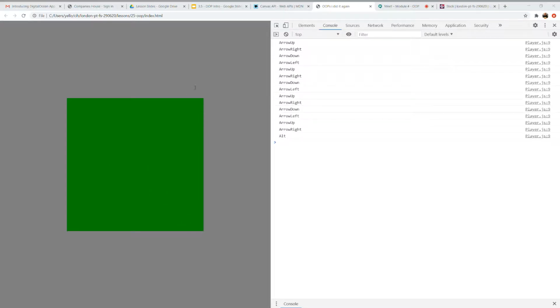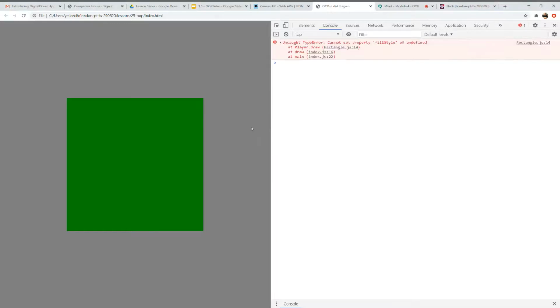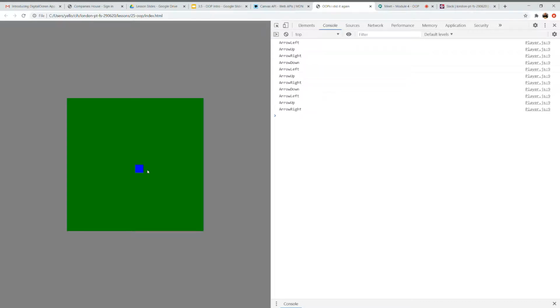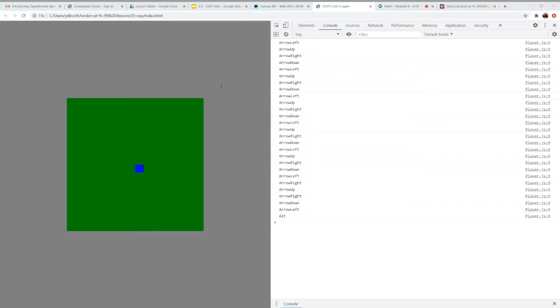So we're not rendering it. So let's chuck it into here, player.draw. Can't set property fillStyle of undefined, context. Okay, so our player is being drawn in the middle of the screen. I'm pressing the arrow keys, and inside Player we're logging out event.key.